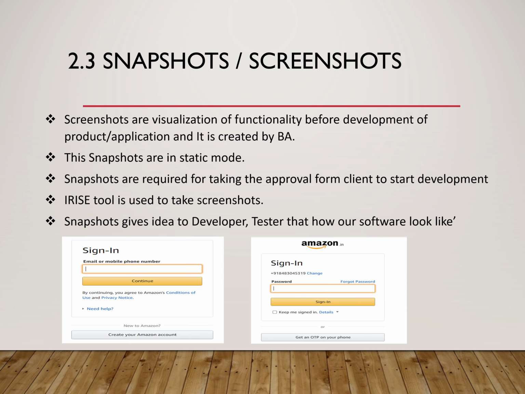So snapshots give the idea to developer and tester of how our software looks like. By taking the reference of the images or screenshots, our developers and tester will understand how our software looks like. Accordingly, developers and tester will do the development and testing for the product. So all this information is present in the SRS or FRS document.